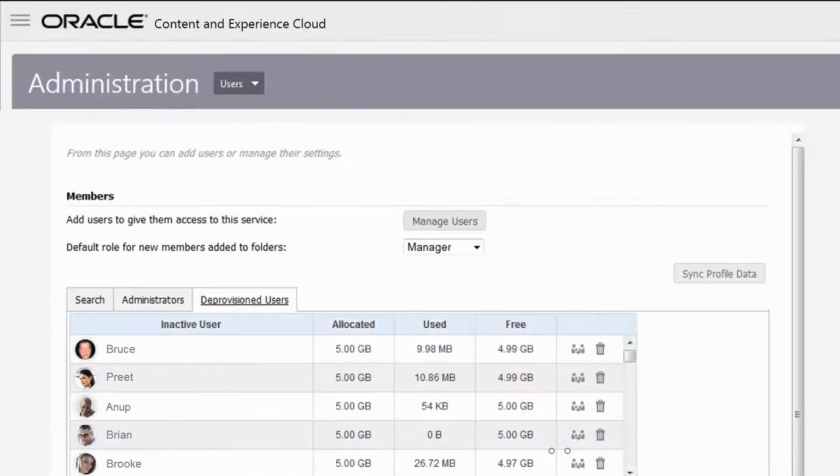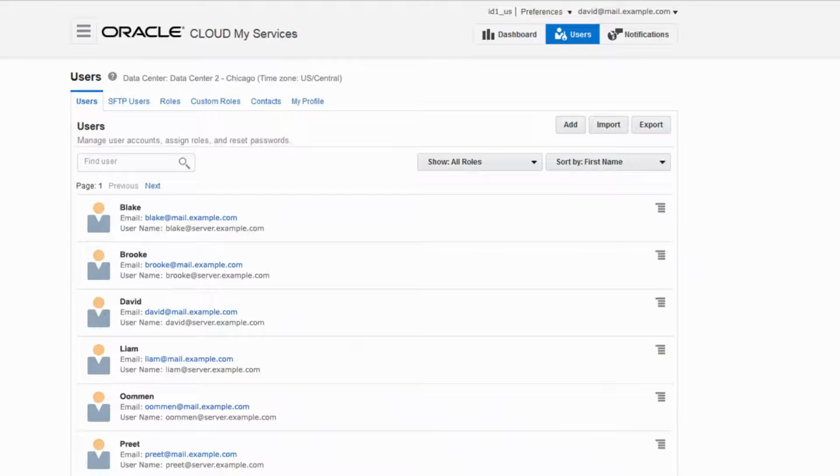Managing users is done at cloud.oracle.com. You can easily go to the User tab of your service by clicking Manage Users on the Admin User Preferences page of the Oracle Content and Experience Cloud web interface. To manage users, you must be an identity domain administrator.